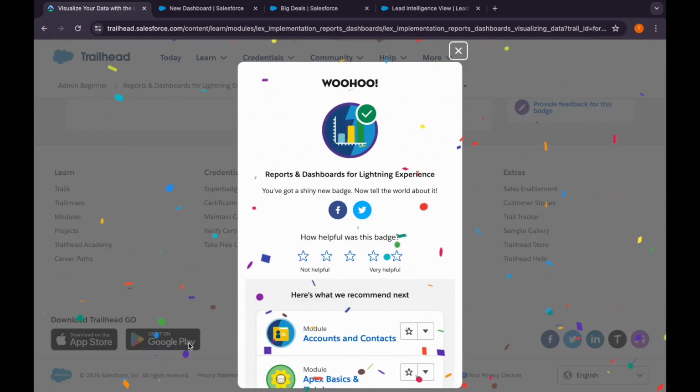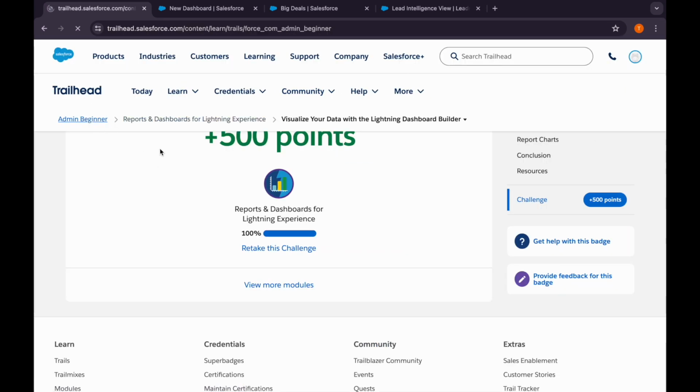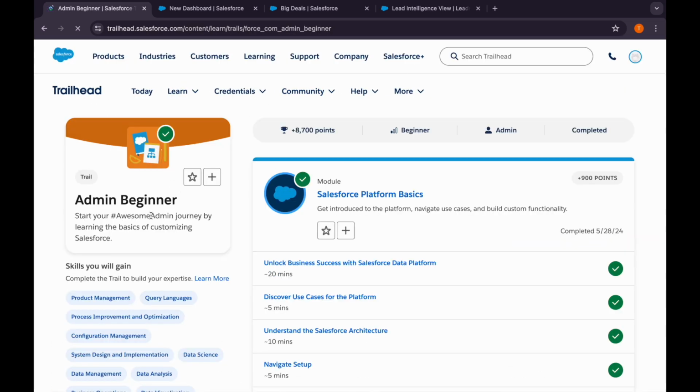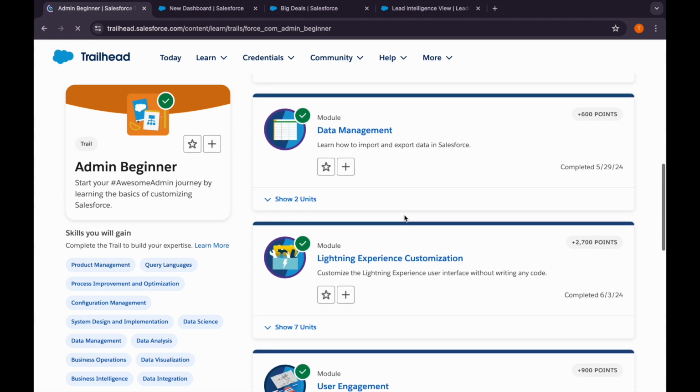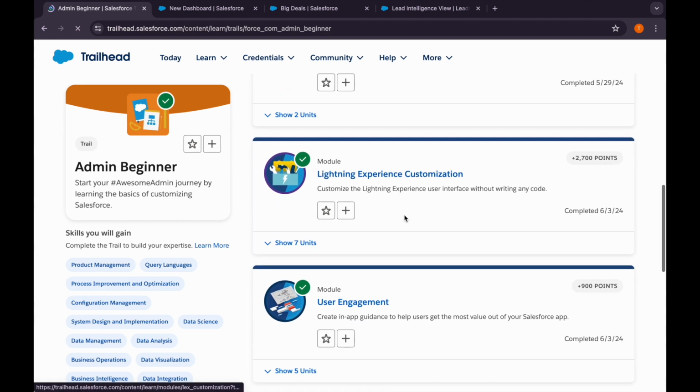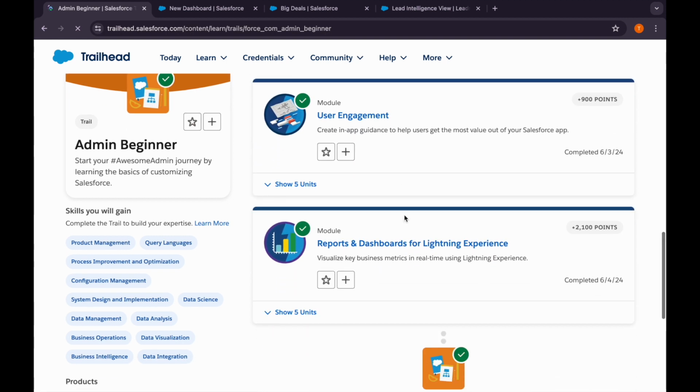So we have completed this challenge, and with that we have completed our module as well, that is reports and dashboards for Lightning Experience. And with this we'll be completing this trail mix of admin beginner as well. We have completed 5 modules in this, that is Salesforce platform basics, data modeling, data management, Lightning Experience customization, user engagement, and reports and dashboards for Lightning Experience.